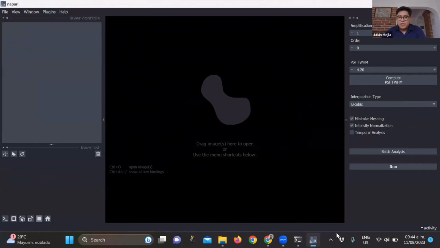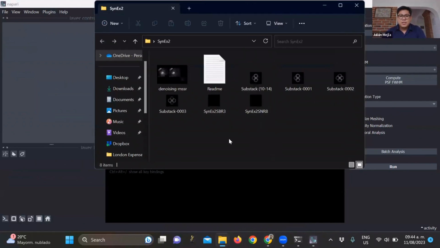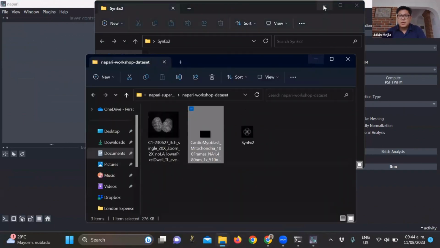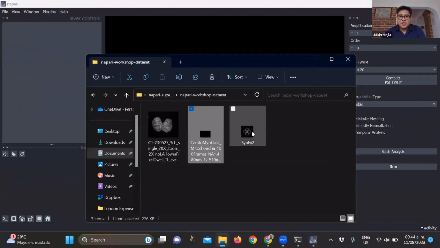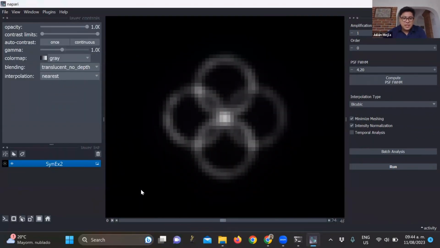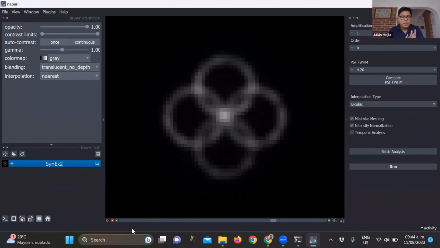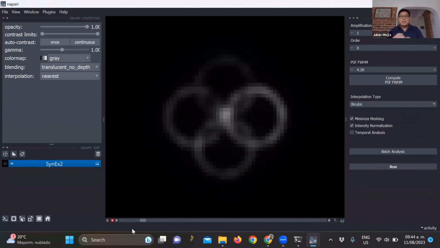Let me open this synthetic data set. I will use it because it's really, really small and easier for showing features. Otherwise, the demo session will be way too long. As you can see, this is a simulated data set, which mimics the blinking that will occur in a real sample in your confocal microscope or your fluorescence microscope. So this is the data that we will want to analyze.